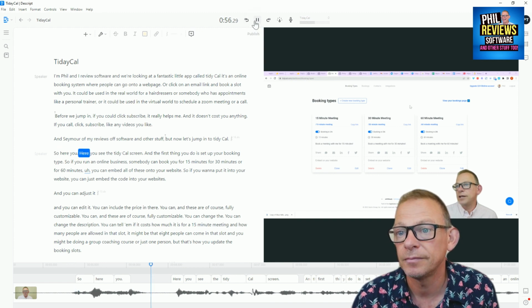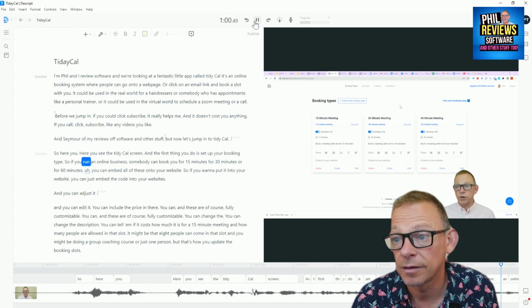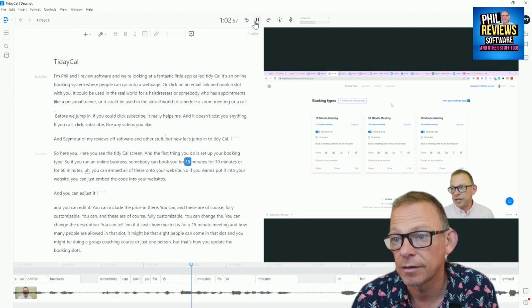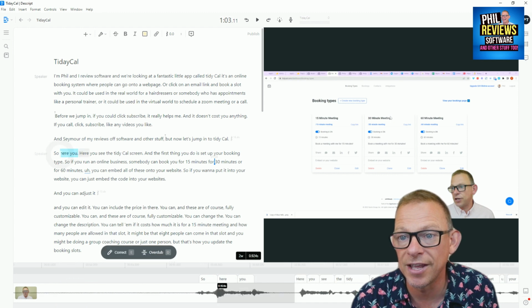So here you see the Tidy Cal screen, and the first thing you do is set up your booking type. So if you run an online business, somebody can book you for 15 minutes, for 30. So obviously I'm going to get rid of the "here you see".